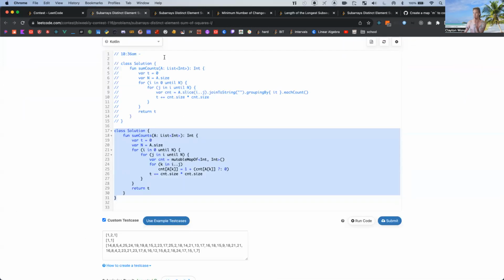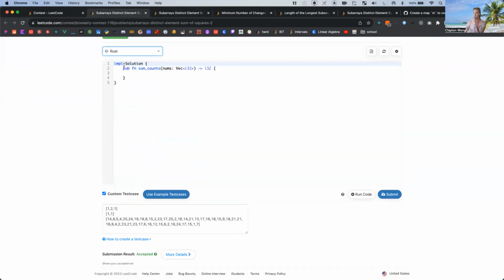Okay. Good to know. Let's do this in Rust. And then, holy cow, it's taking like 30 minutes to do the first question. Yeah, a bit rusty, but whatever.